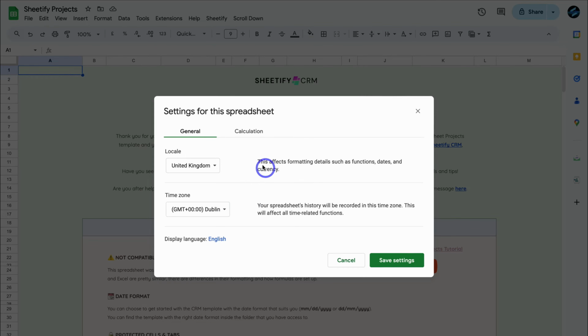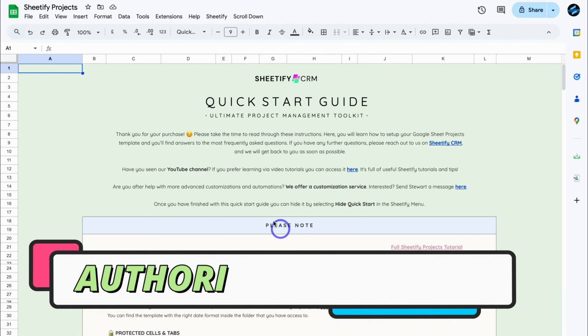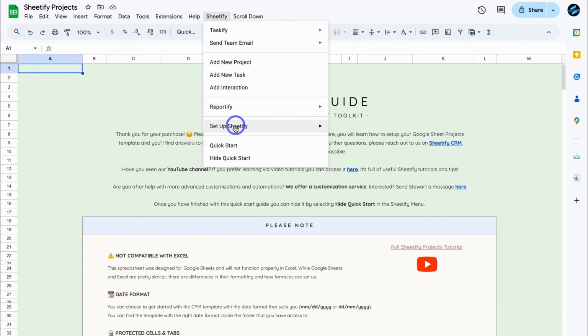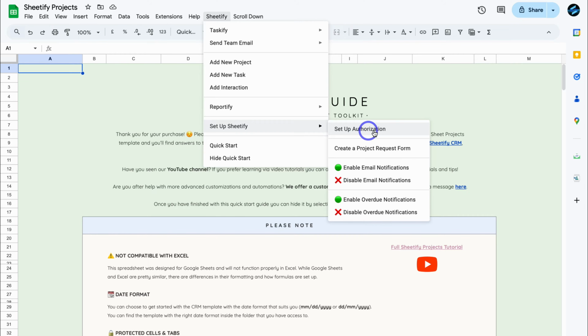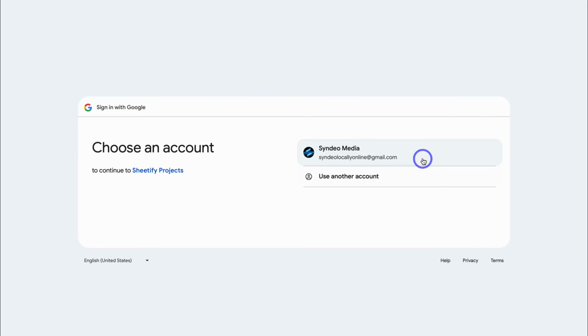Once you've changed these settings based on your location, navigate down to Save Settings. Then to use all the tools and features, we just need to authorize our account. Navigate up to the Sheetify menu, then come down to Set Up Sheetify and click on Set Up Authorization. Come down, click on OK, choose the Google account you're using.